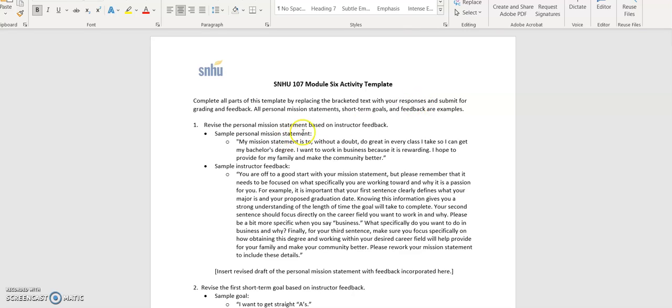How do you fill this out? Right here, it goes through the different sample mission statement and the feedback, okay? So let's read the very first part. Number 1, revise the personal mission statement based on instructor feedback. Here's a sample mission statement. My mission statement is to, without a doubt, do great in every class I take so I can get my bachelor's degree. I want to work in business because it's rewarding. I hope to provide for my family and make the community better. That's a great goal, but it's missing things, right? Do you guys remember the components that are supposed to be in your personal mission statement?